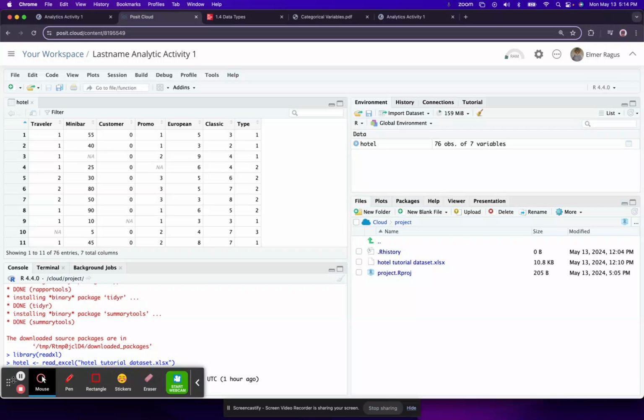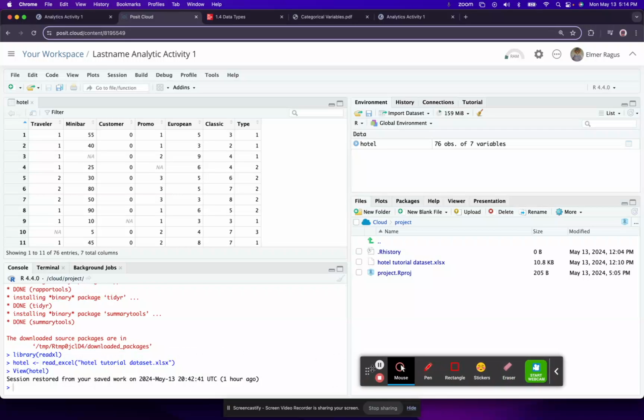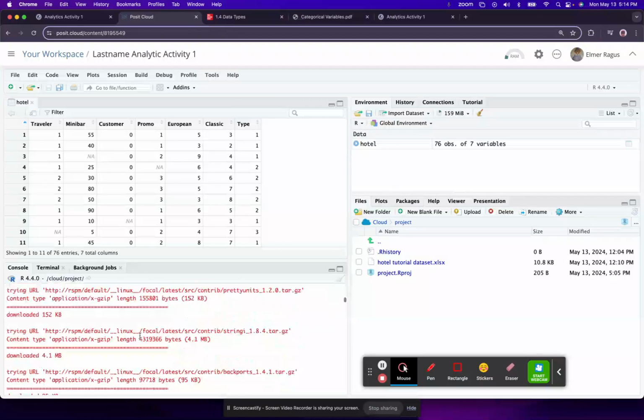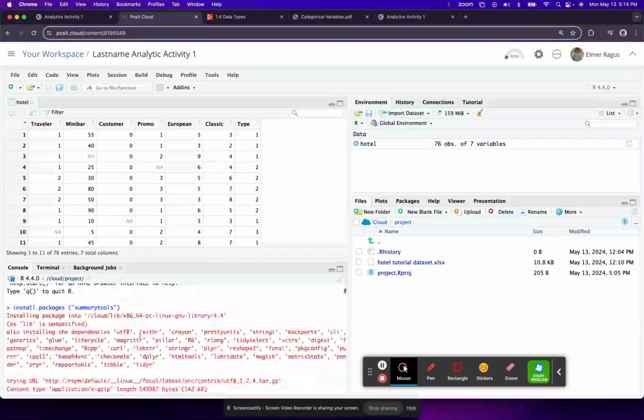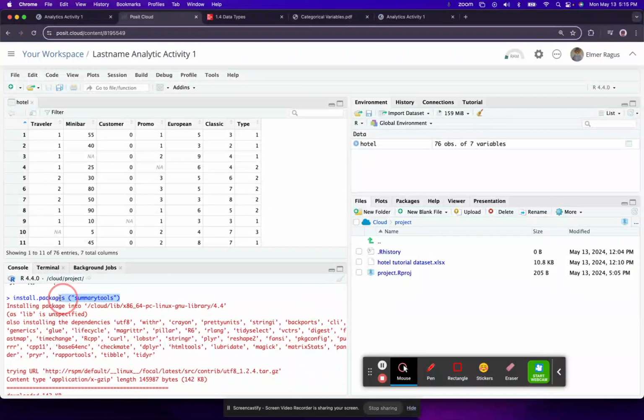Hey everybody, in this video, let's go back to our data analytics activity in R. If you recall from earlier, we had done a few things. We imported this Excel data into R, and then we also installed two different packages. One of them was summary tools. So this was the line of code for doing that.